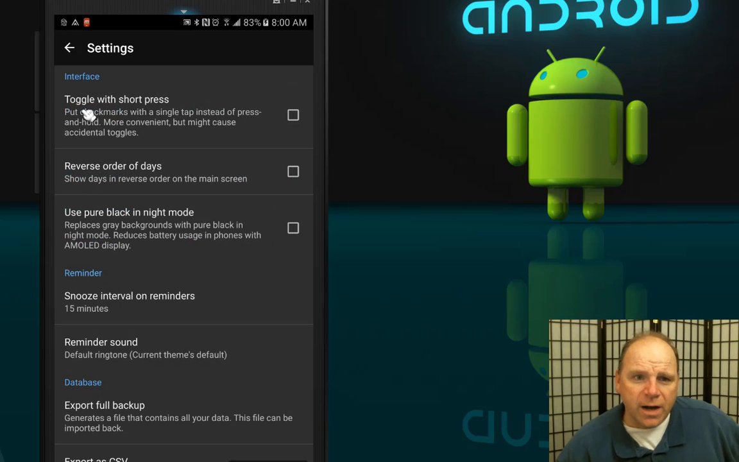Now, you can toggle this for the short press. So right now, whenever I want to check off a day that I completed my habit, I press and hold for the check mark. You can set this to where you just tap it and the check mark goes on there. For me, I prefer to have it long like that. That way you don't accidentally check some days that you didn't complete it, so you can be a little more accurate in your record keeping.